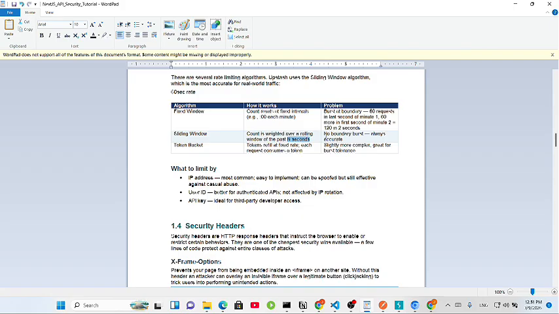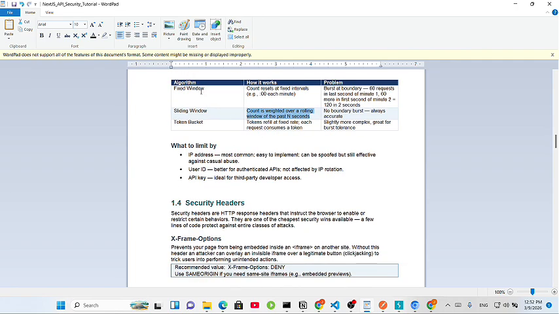Okay, no boundary bursts, always accurate. Count is weighted over a rolling window of the past n seconds. So sliding window uses a window, let's say 60 seconds, but it's not fixed. Okay, you can move on.